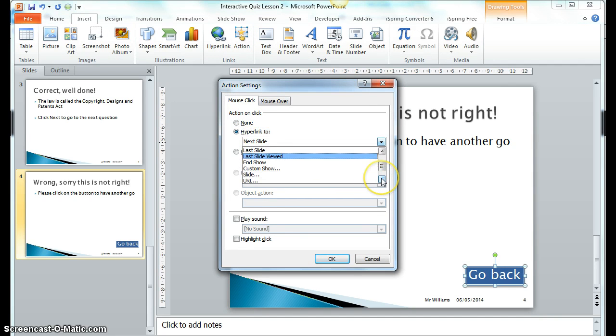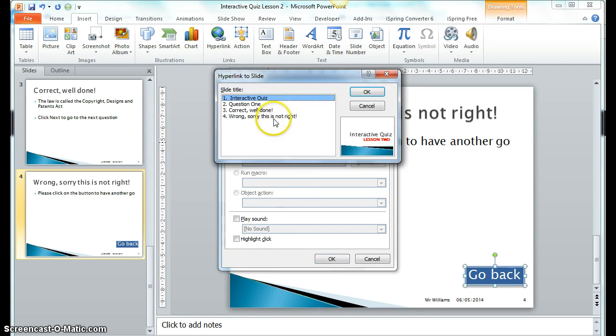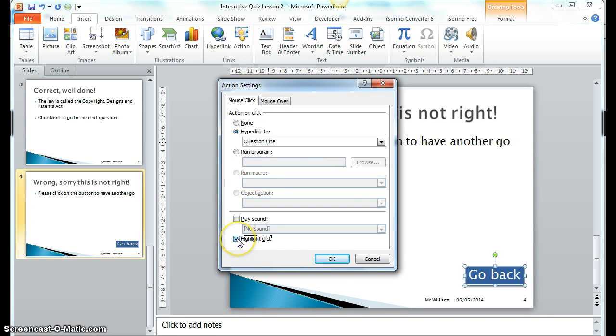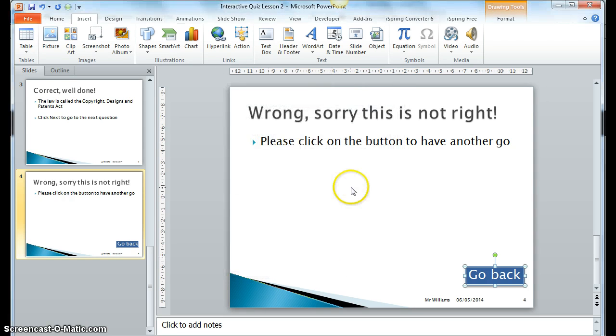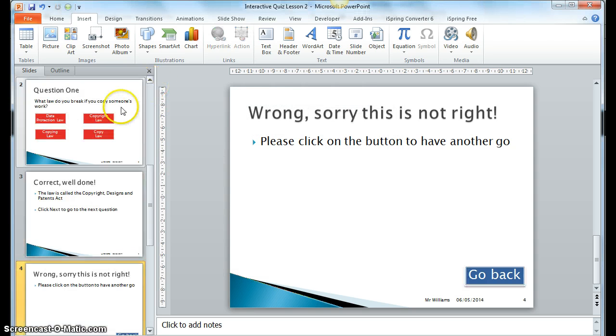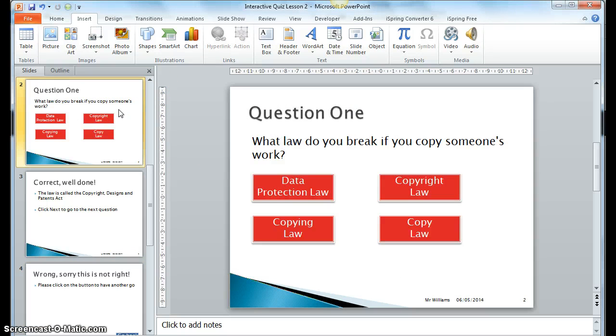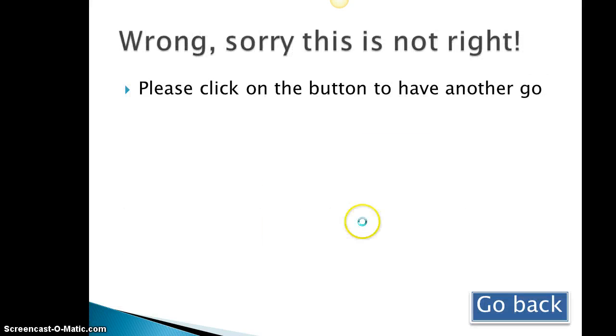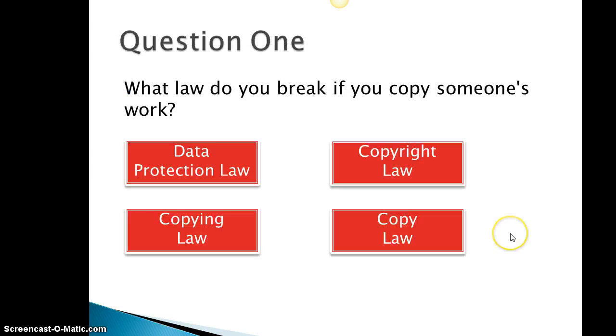We need to go to Slide ... like that. Select question 1, click OK. I'm just going to highlight the click this time and click OK. So let's go back and try this, see if it works. Start the quiz. Let's go to a wrong answer. No, let's go back. There we go.